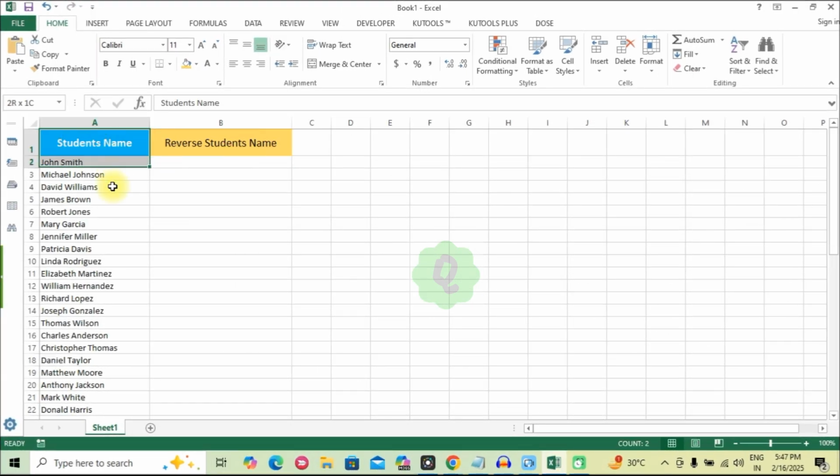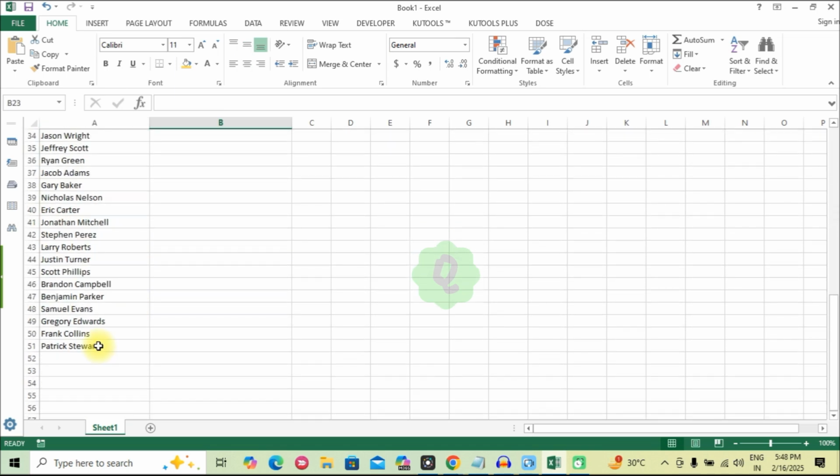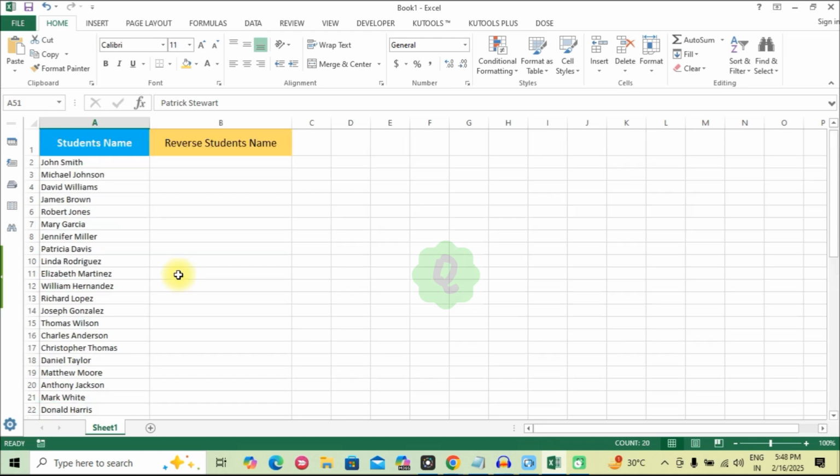Method 2. Reversing first name and last name in Excel, using Kutools. Now, let's do the same thing in Microsoft Excel, but in an even easier way using Kutools for Excel.